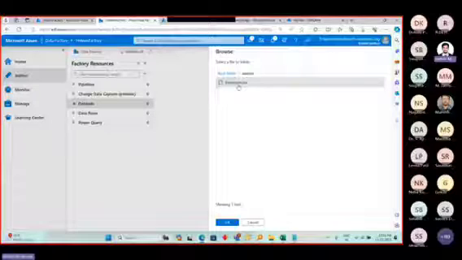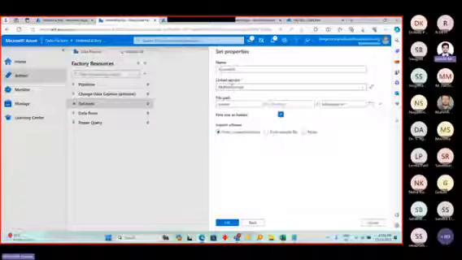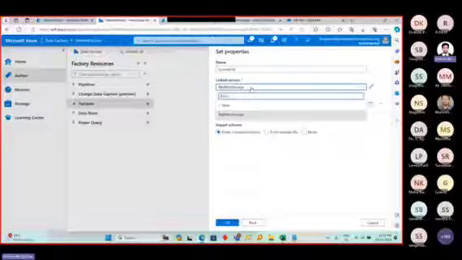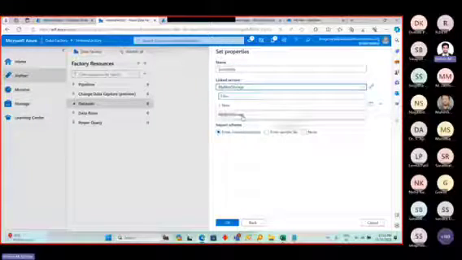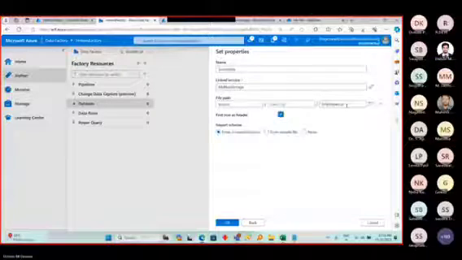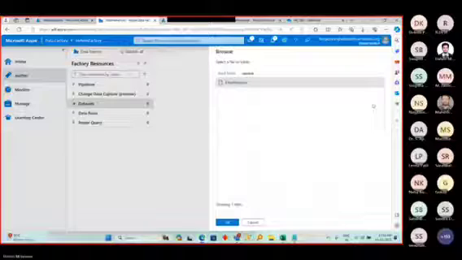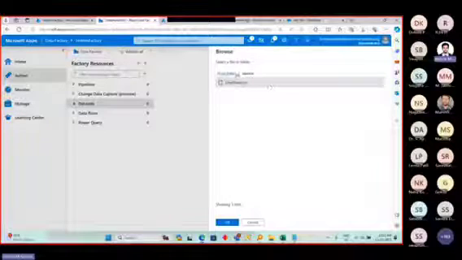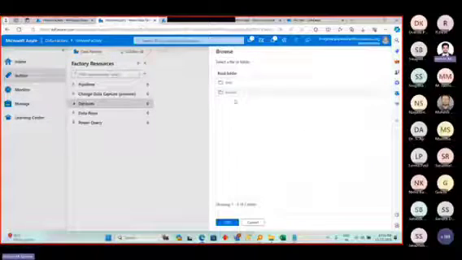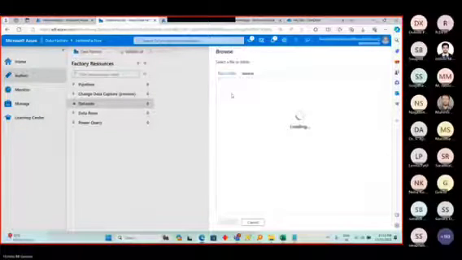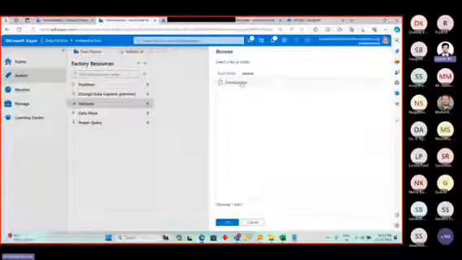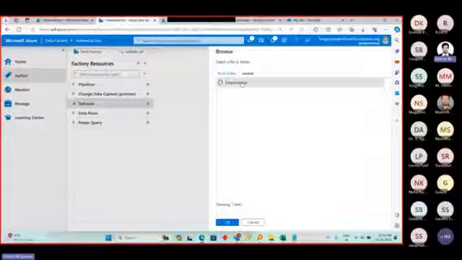Don't worry, I'll repeat it. I'm creating a data set. I named it source file. The linked service I chose, whichever linked service you created will come there. Then click on this browse button. The root folder will come like this. From that source, I'm choosing my employee.csv. Click OK.